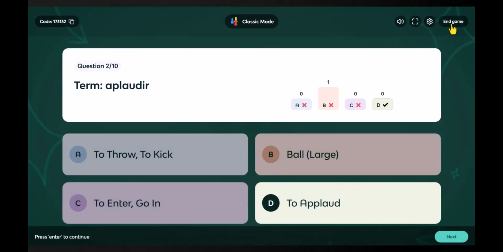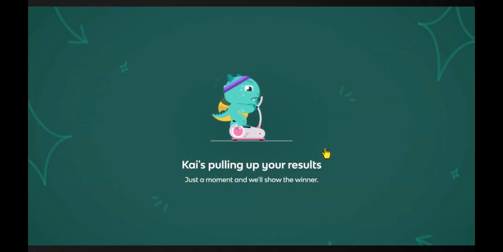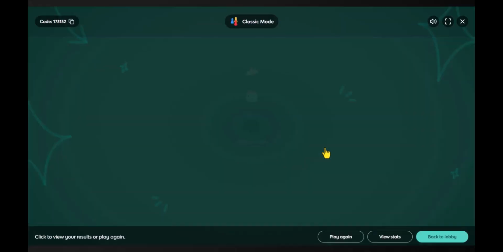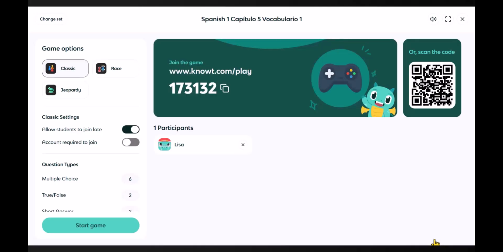The teacher can also end the game prior to the actual ending as well. When the game's complete, the screen will display the final results. Teachers have the ability to go back to the lobby, working with the same group of students. No need for students to enter a new join code, and the teacher can select a new game mode. In this case, I'll show race.